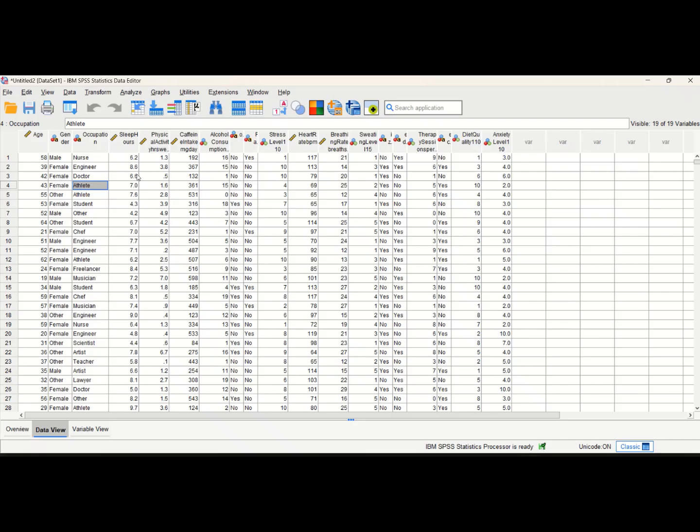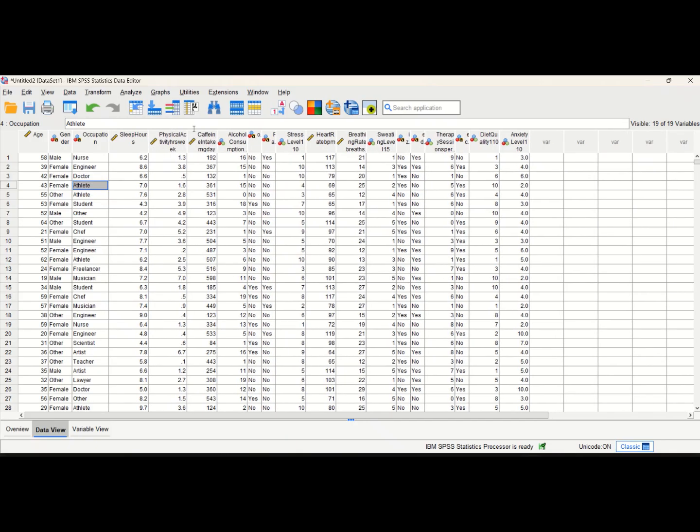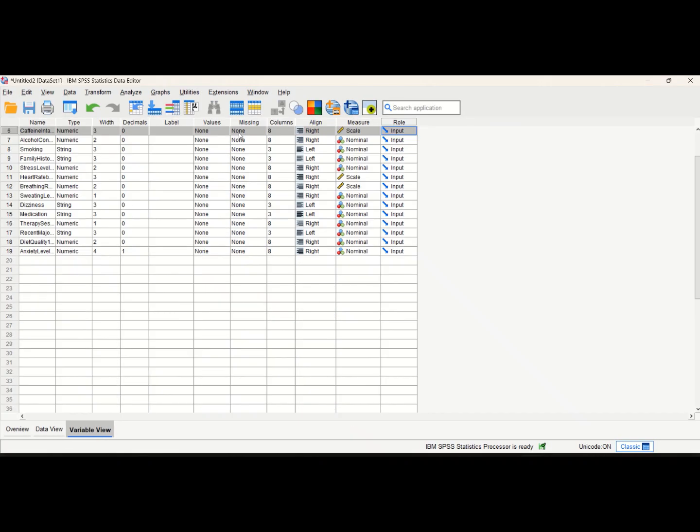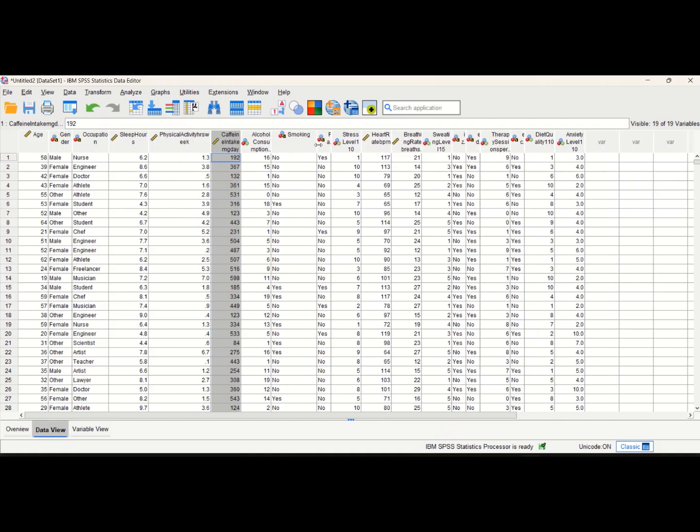Before we calculate things, we should probably take a look at the data in these columns and try to familiarize ourselves with what we have. Some columns are numeric and the contents may make sense to be treated as scale or ratio. Age, for instance, it makes sense to treat that as interval or ratio level data. Hours of sleep, physical activity, caffeine intake, those all seem like they should be ratio data. Alcohol consumption as well.